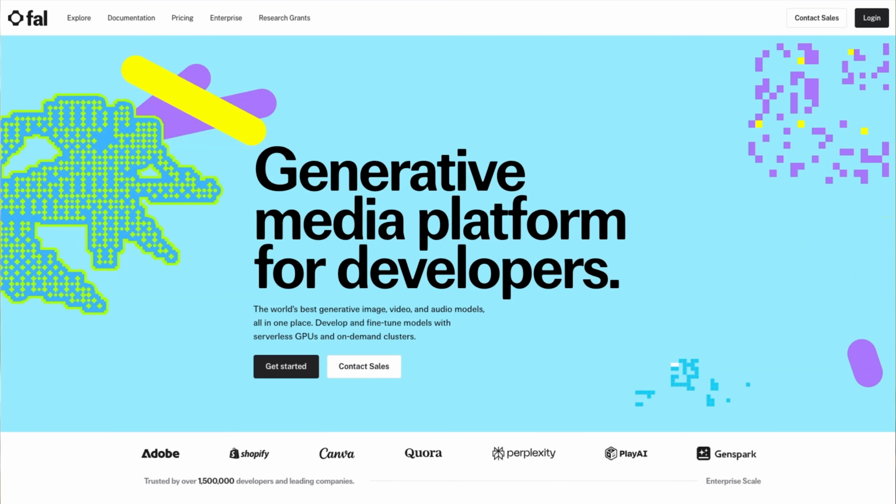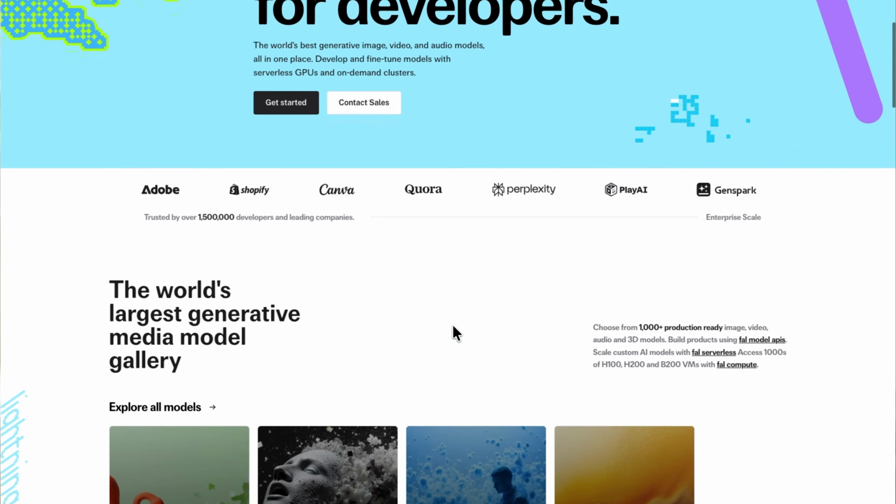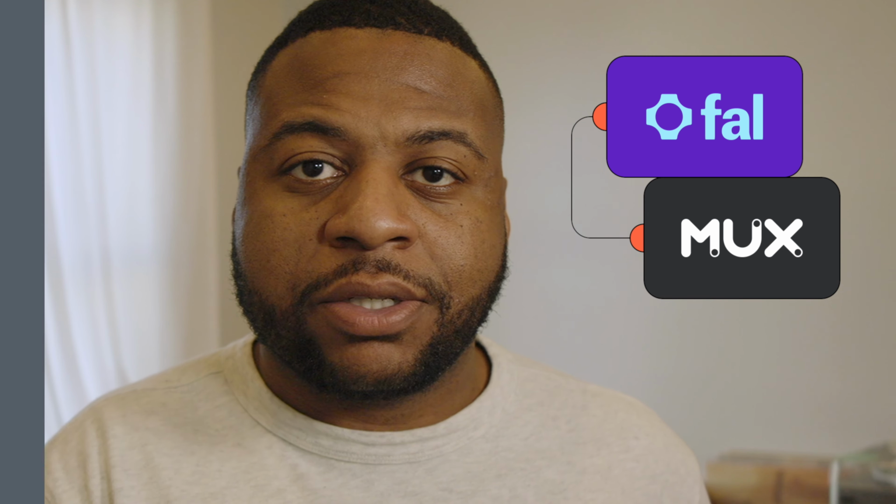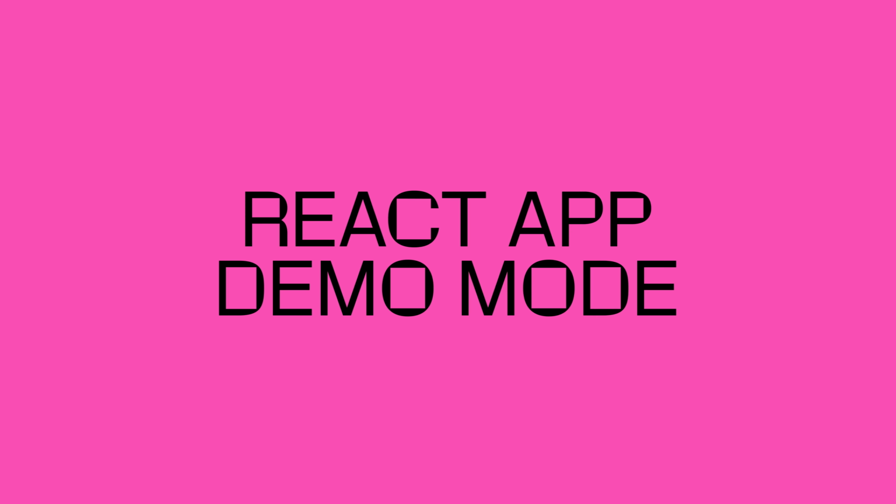Today I want to tell you about FAL, the generative media platform for developers. With FAL, I've basically come across endless possibilities of what I can create when I combine it with Mux. And of course, today I'm going to talk to you about how to generate videos with FAL and manage the video infrastructure with Mux. So I created this text-to-video application using FAL, Mux, and React.